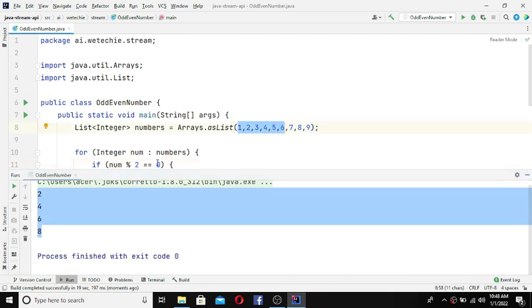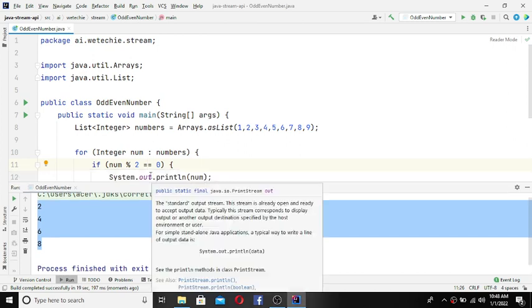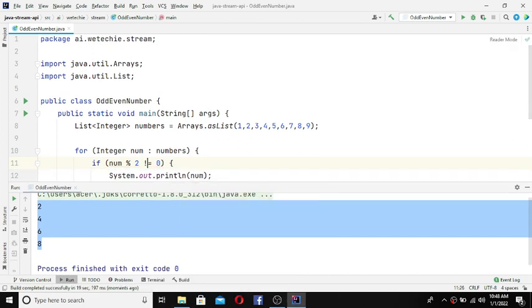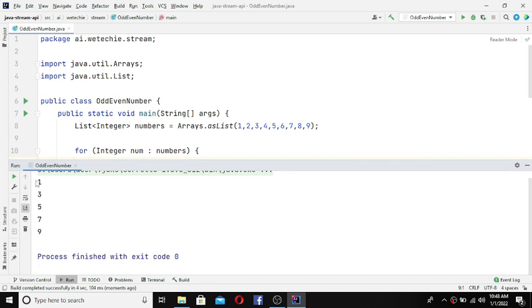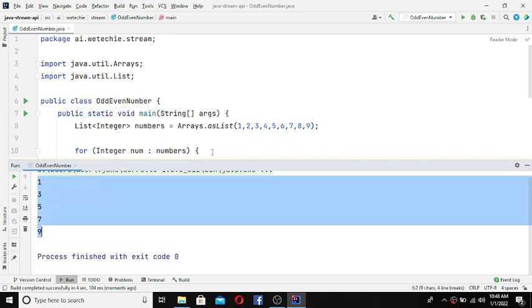So if you want to print the odd numbers, instead of double equal to, you can pass the exclamation sign here. Now let's rerun this. It is basically processing. See, so it is printing all the odd numbers from 1 to 9, right? This is how we used to write using the imperative style.